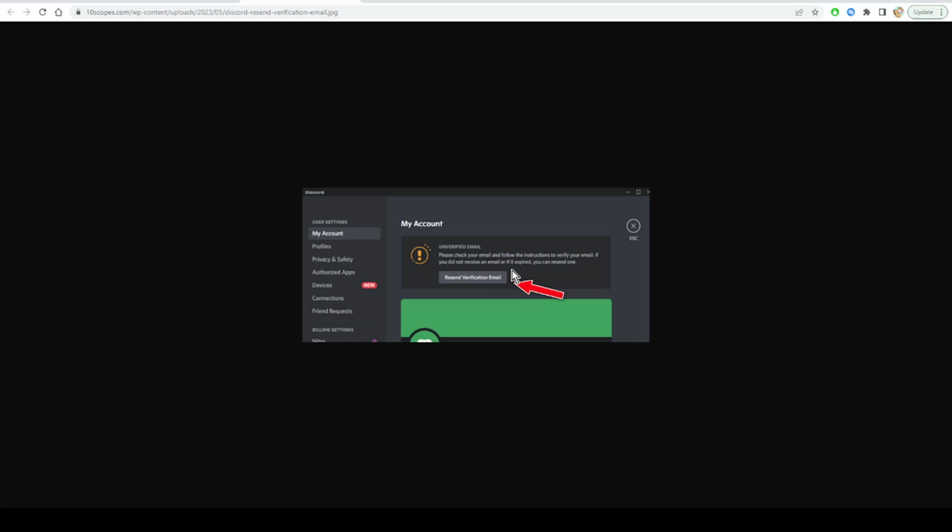Third, check the spam folder. Discord is a reputed platform, and any email from Discord should not be considered spam. However, some email providers might put Discord into a spam list, or it could be a bug. It's also possible that you accidentally mark Discord emails as spam. Whatever the case, your Discord verification email might be in the spam folder, so check your spam folder for the verification email.